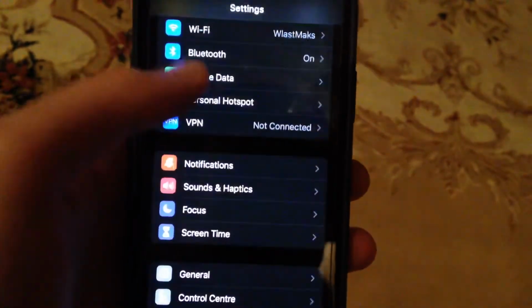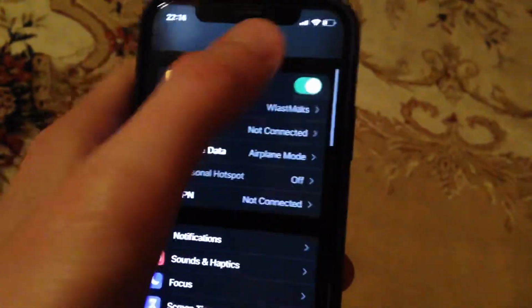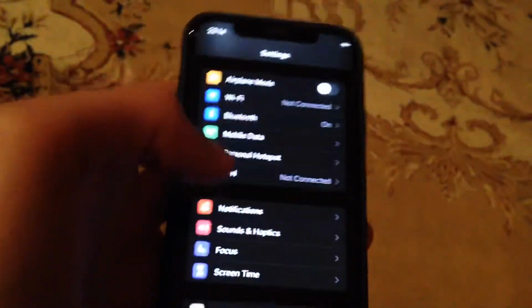For fixing it, just go to the settings. In the settings you need to find your cellular data or mobile data. Just try to turn it off and turn it on again. After that, you can try to turn on airplane mode, wait a few seconds, and then turn it off.